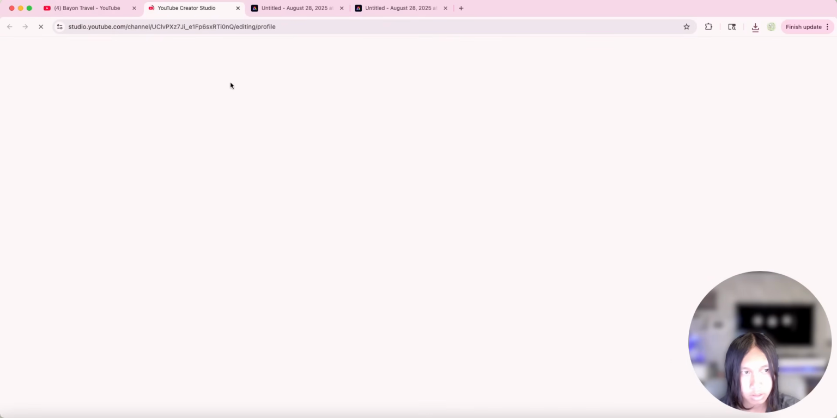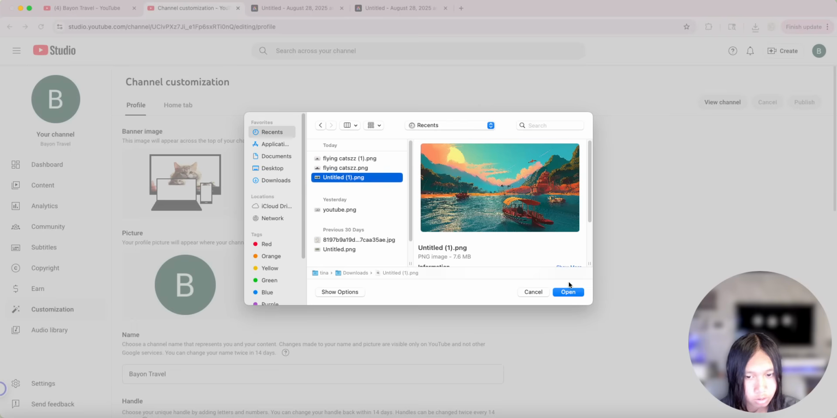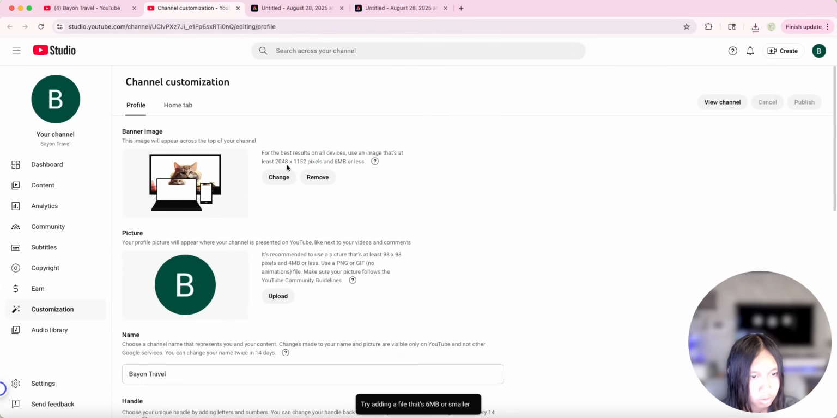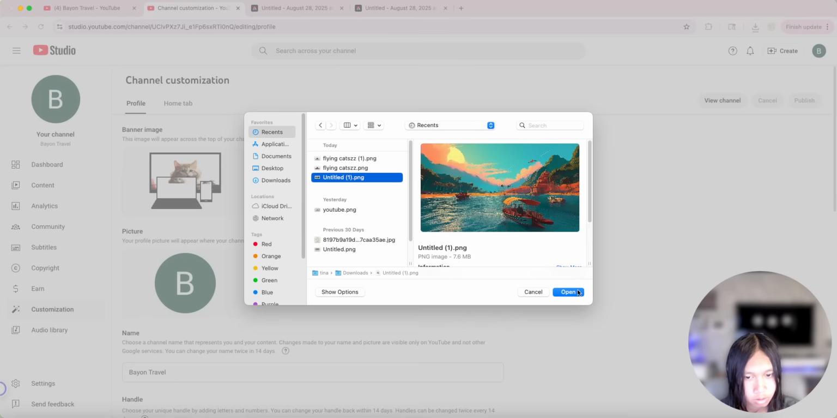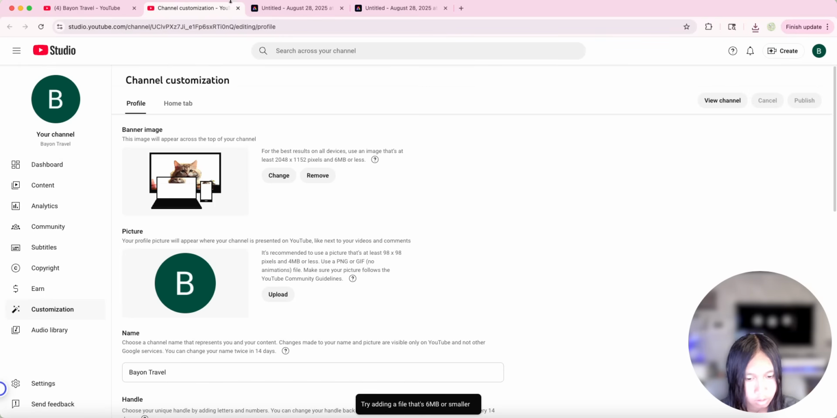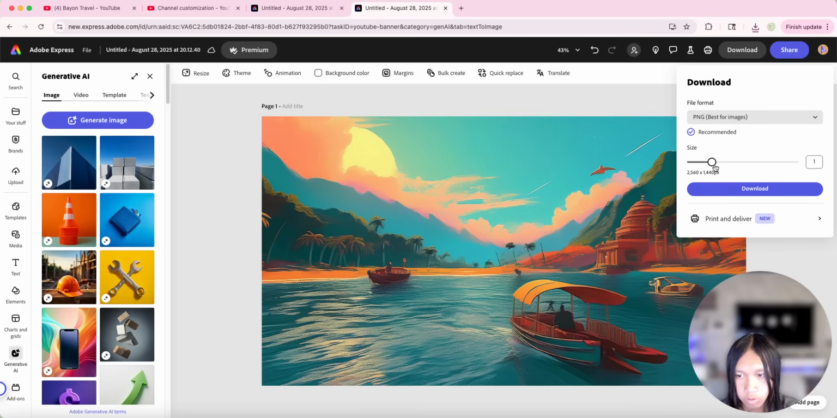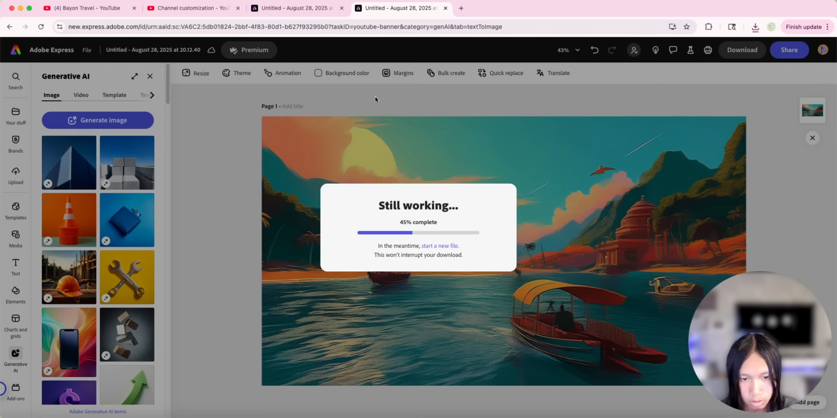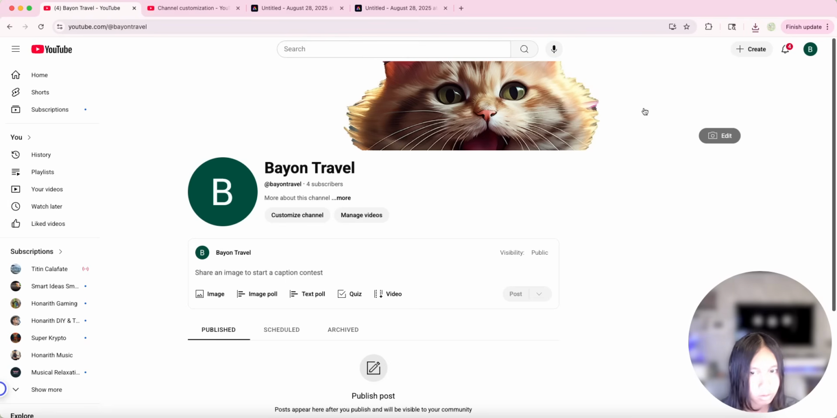So let's go edit this, and then we can change it. It could use up to, let's see, 2048 x 1152 pixels and 6 megabytes or less. So I cannot use this, not a chance. Okay, that's not smaller. Let's try this again. Let's go download, and then let's see what the size is. Not very sure about what kind of size this is.